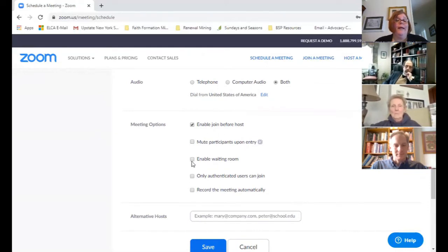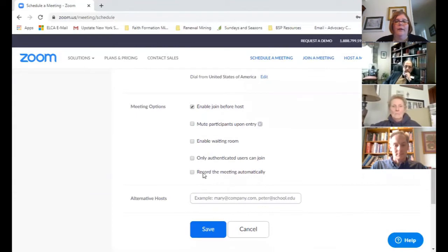Or you can enable a waiting room, and the screen will say, waiting for your host to start the meeting. So you could check all of these. You could record the meeting automatically. I don't recommend that. I recommend asking permission and letting people know when you're going to hit the record button, so that people can get out whatever silliness they might want to get out first. And then you're also assured that everybody understands that you are recording.